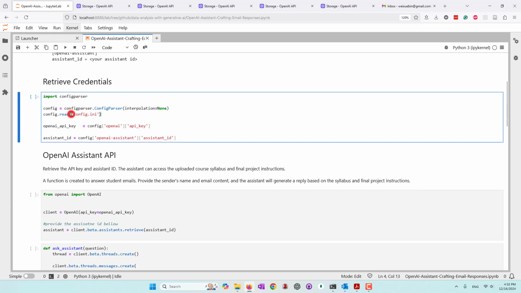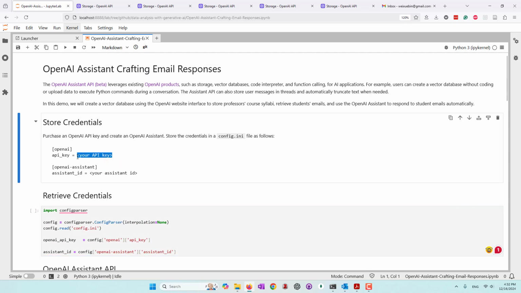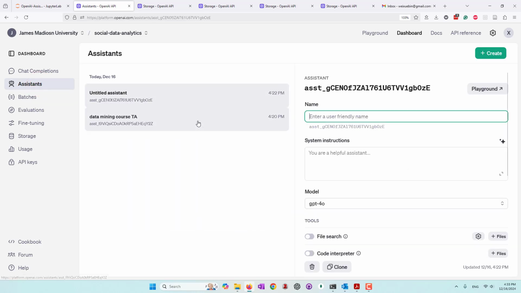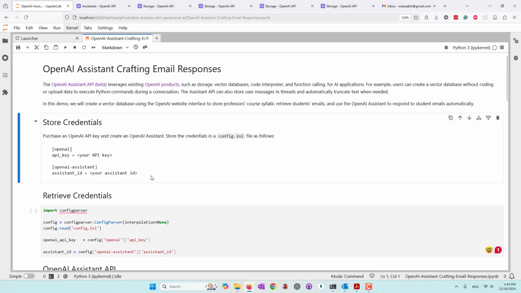Okay, so first, because I'm using this locally, we need to store the credentials in a local file. That is configure.ini, where we need two things. One is your OpenAI API key, so you still need the OpenAI API. The second one is the assistant ID. I'm going to copy the assistant ID, which is in the assistants. And that's the assistant ID. I'm going to delete this assistant after I record this tutorial. Okay, and I already stored my OpenAI key in my configure.ini.